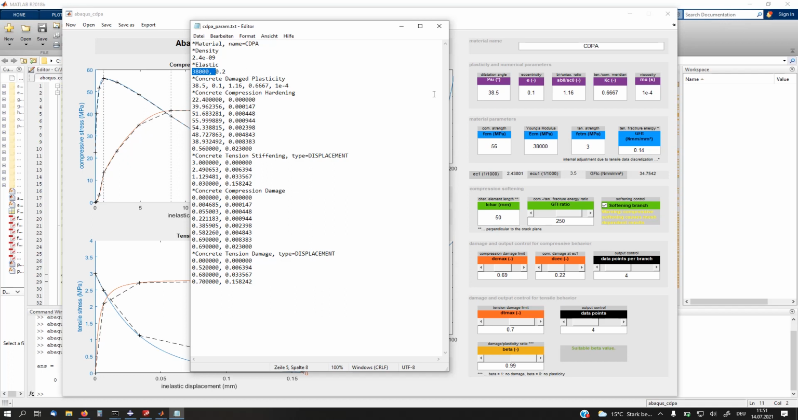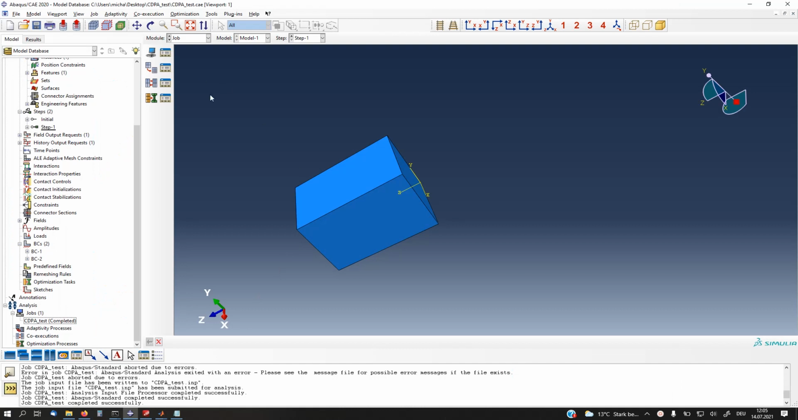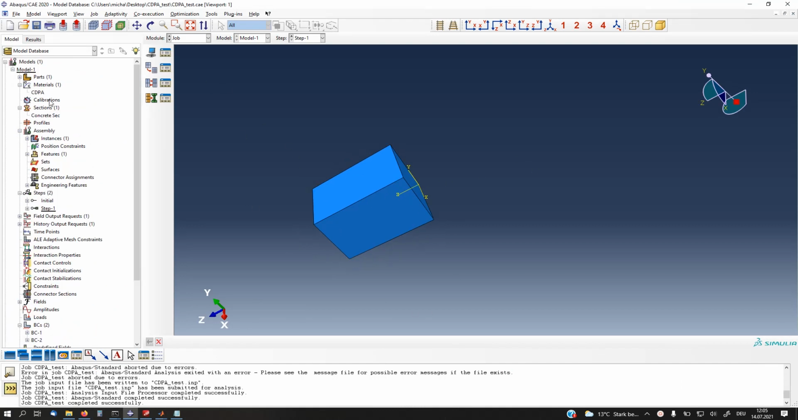38,000 megapascal. And then we have the concrete damage plasticity parameters that we typed in here. We have the concrete compression hardening that you see here with the highest value of 56. Everything else is, as I said, type displacement. So this is actually what we want to include in our input file. Let's head to Abaqus, and you see that I prepared a test model for that. We have our parts, our assemblies and everything that you need.